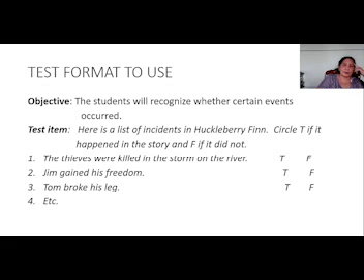This is beautiful, no? Does it match? Does the set match? Set of true or false? The students will recognize whether certain events occurred. Yes. The test items and the test format match with the objective. Okay, therefore, what do we say? The test item is valid.